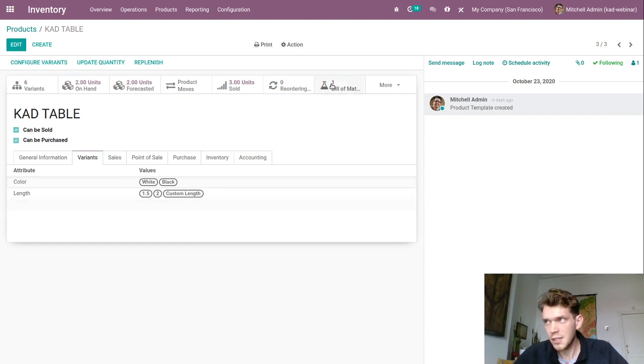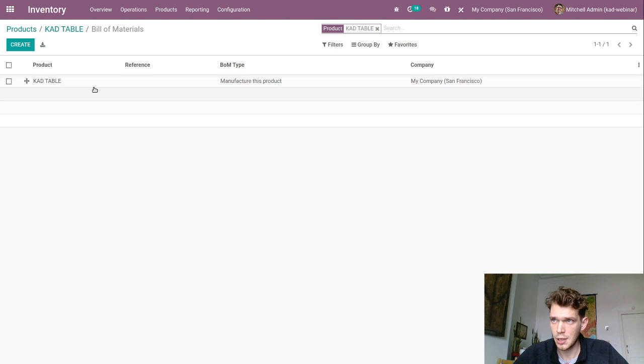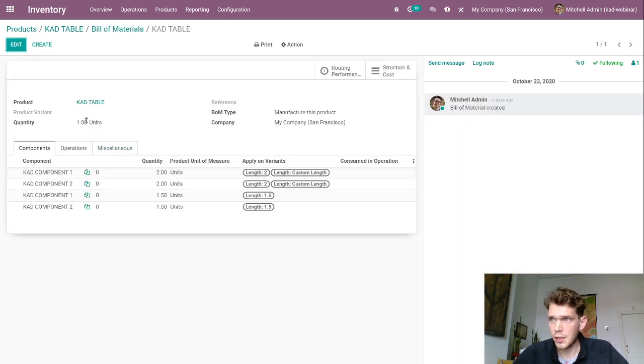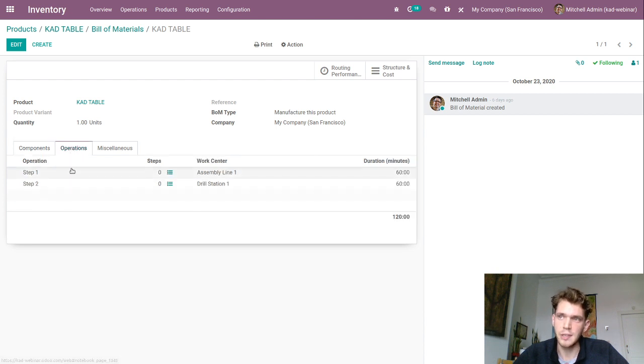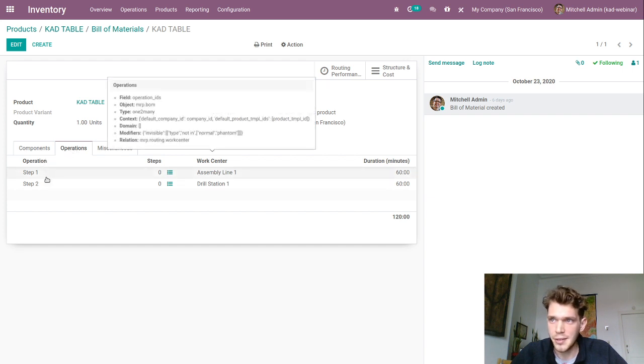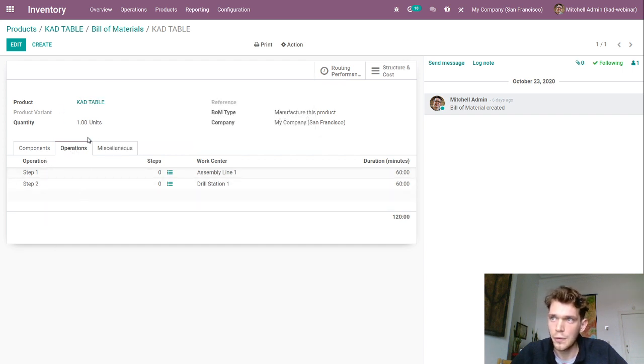So I'm going to go back to my bill of material and show you what changed here. First of all, this already existed in version 13. It's a way to apply certain components to a specific amount of variants of the table. The main thing that changed here is, first of all, this tab, operations. You can immediately see that there's no routing anymore, specifically on the bill of material. The routing is actually a tab on its own where you define the operations in the correct order for this particular bill of material. So that's a big thing that changed.